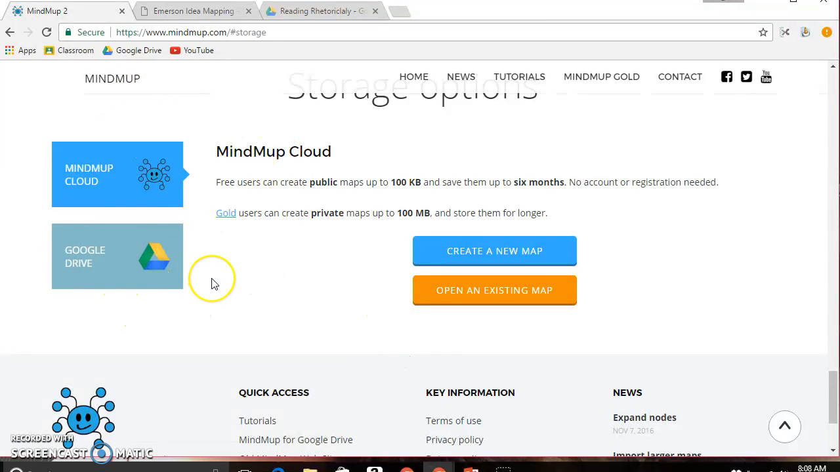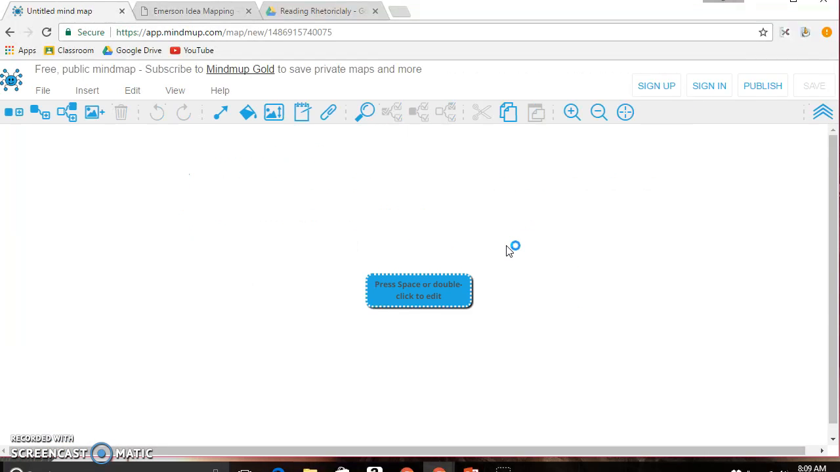MindMup will take you, and one of the reasons we're using this software is because ostensibly it should link to Google Drive. You should be able to add this to your Google Drive, and then all the MindMups that you create should be on Drive, and you can share them or submit them via Google Classroom. Right now we're having administrative privileges revoked for that process, so we're going to work in the web browser, but that's one of the reasons. So we're going to go to Create a New Map, and from there, it's so self-explanatory, it's ridiculous.